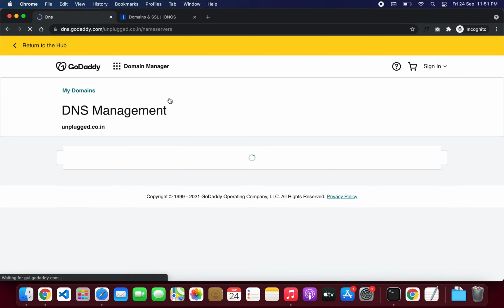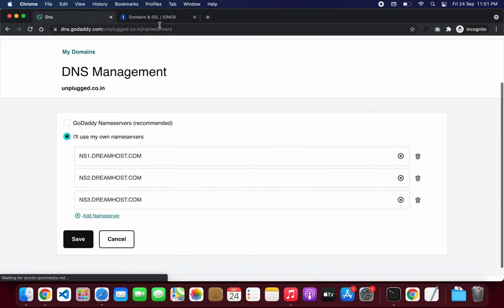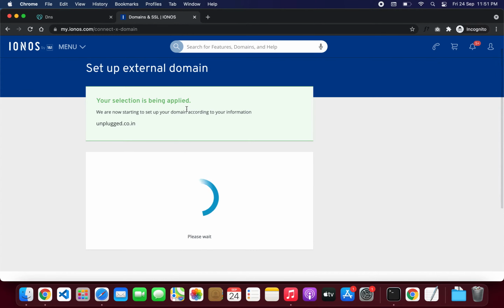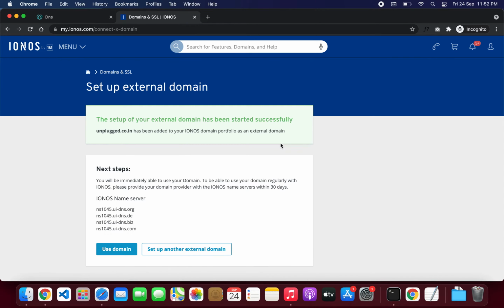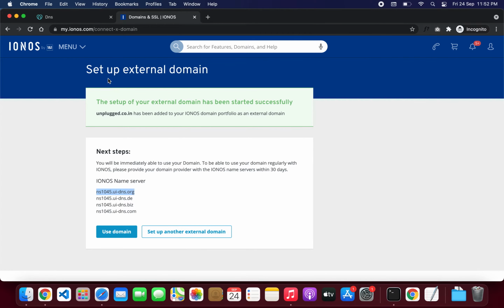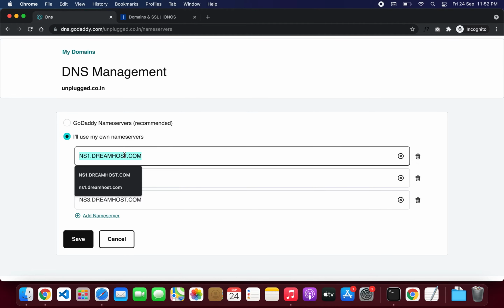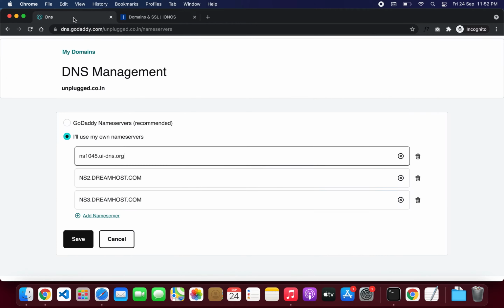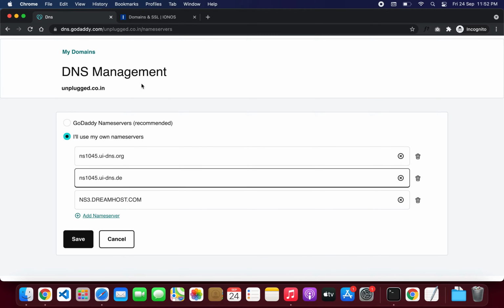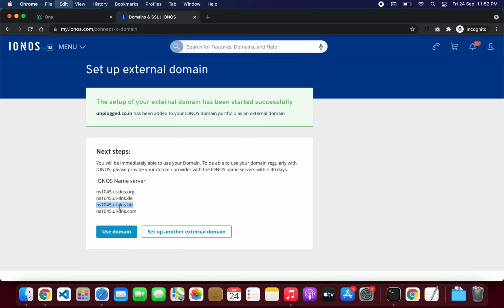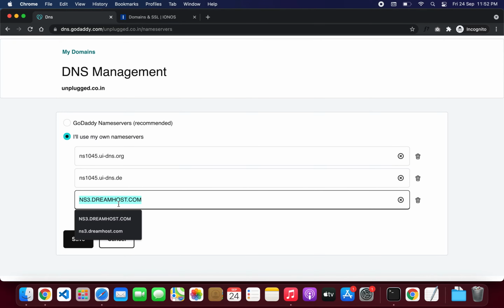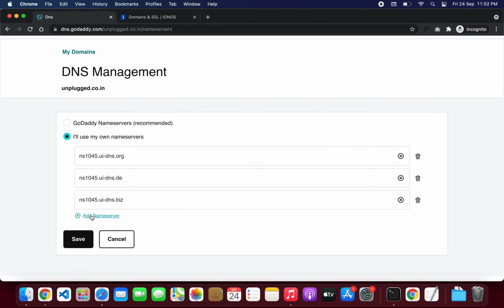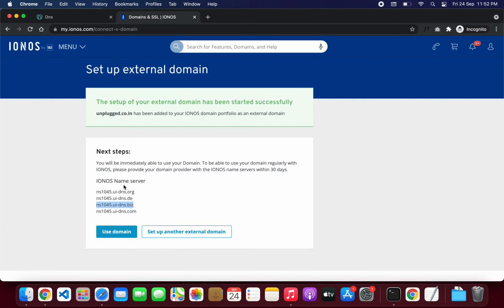Let's click on change so that we can save a few minutes. It is taking a little time to load. Let it load. Yeah, it is here. You have to copy one by one and paste it here. We can click on add name server to add the fourth one.